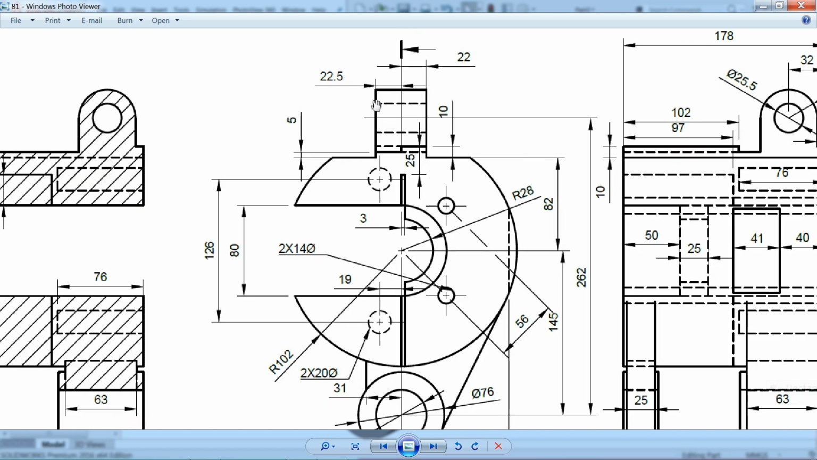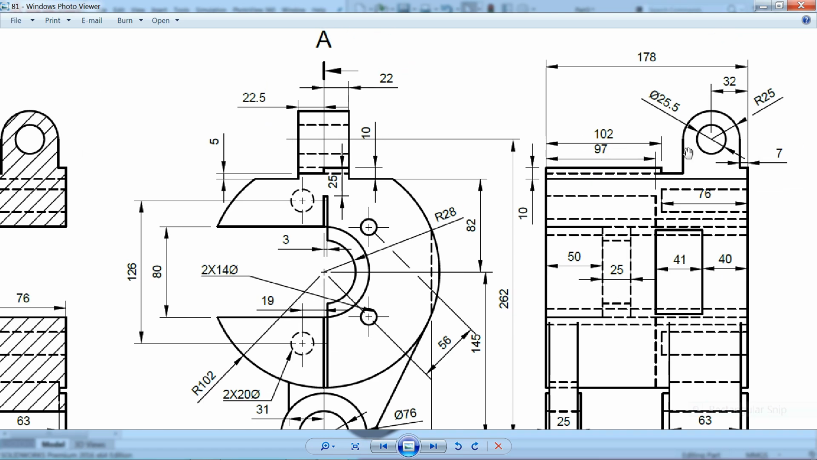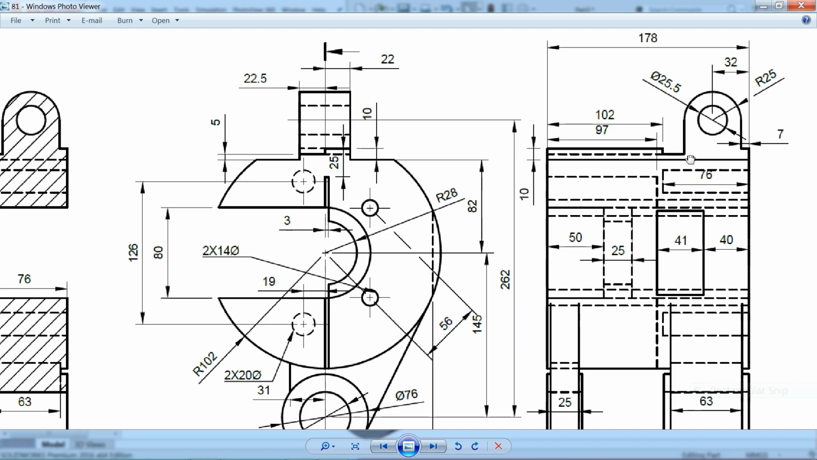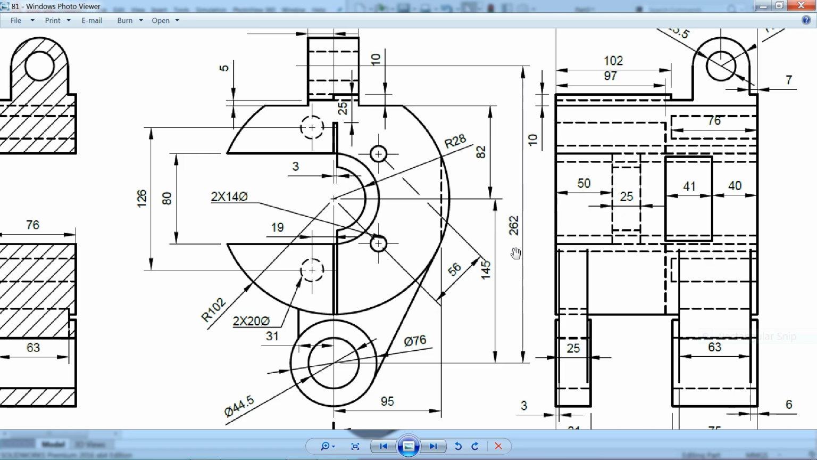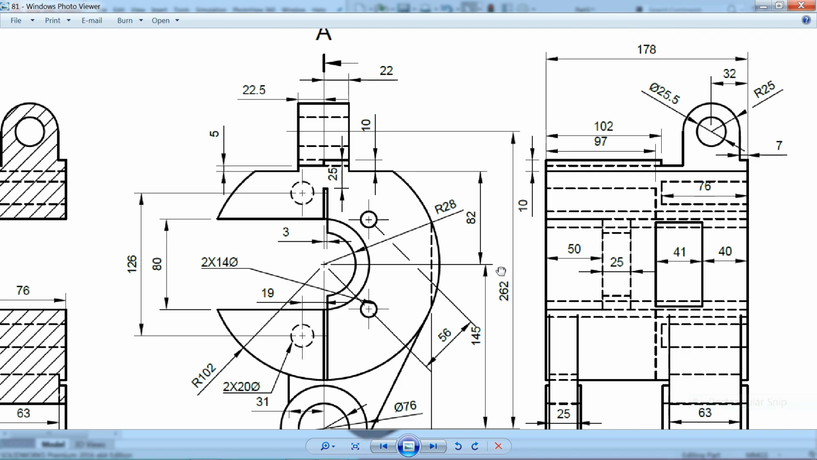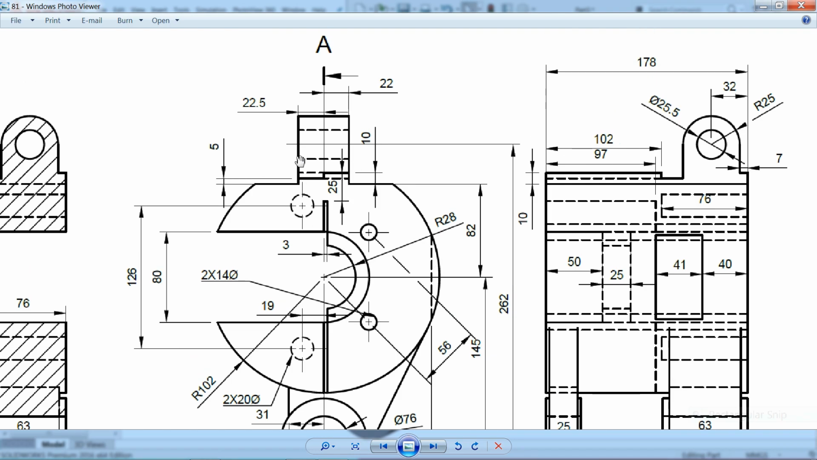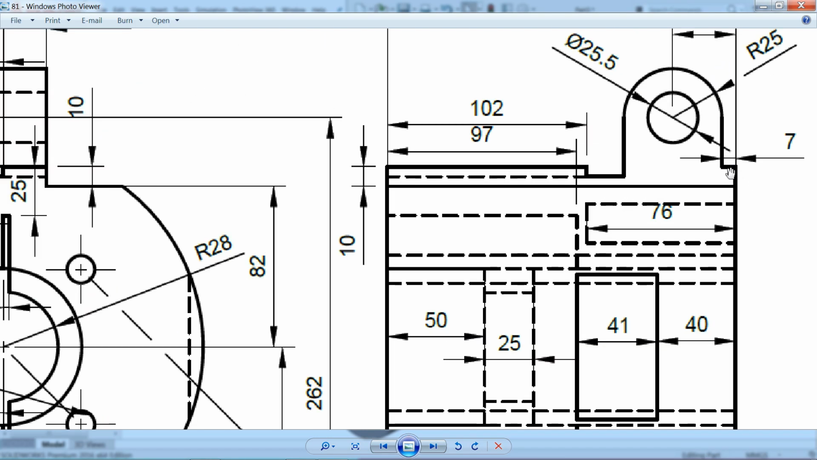Now let's make this upper portion 22. Actually, let's see this one. Now see 32 millimeter from one end, 25 radius outer one and 25.5 diameter inner one. But the center distance you will see 262 from this bottom point, and cut edge to edge extrusion. So let's try this one. But here you will see this step is equivalent, collinear to this one, and this one is from bottom. That's fine.